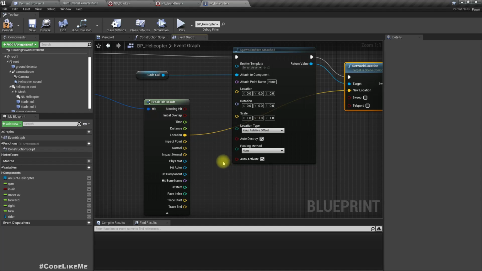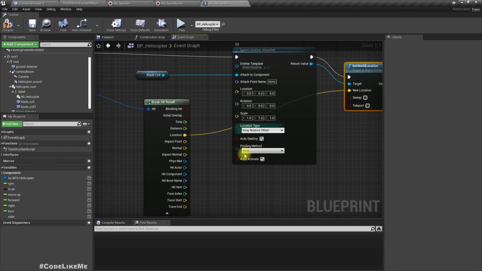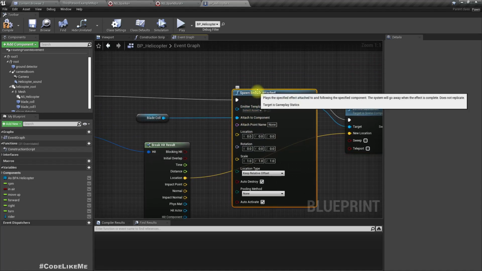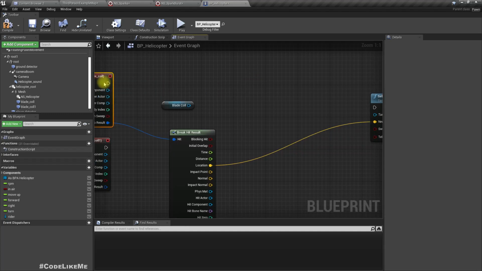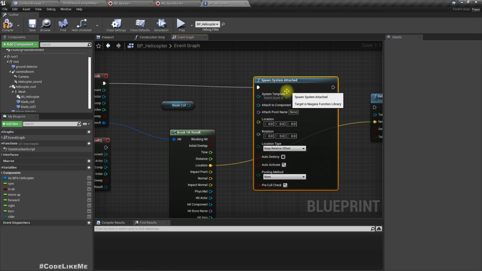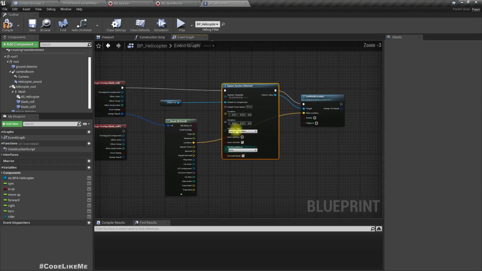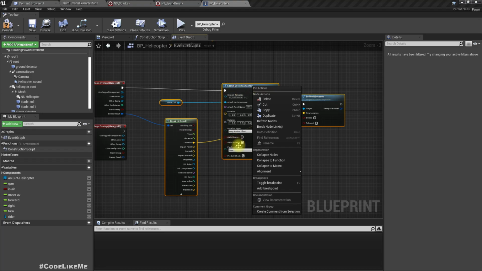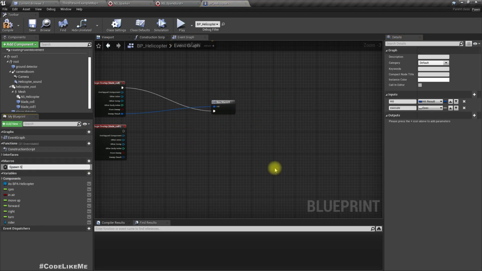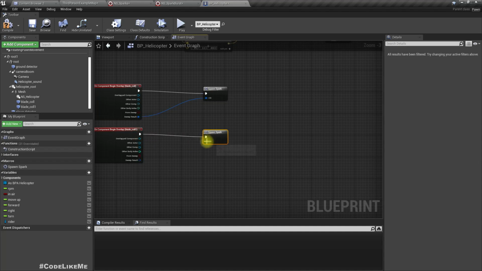Okay, and as the emitter template, we can use this NS spark burst. Let's try that. Oh, sorry, this is for Cascade. We have to use spawn system attached. Right, and let's convert this to a macro, spawn spark, so that we can reuse the same part for the other blade collider as well.